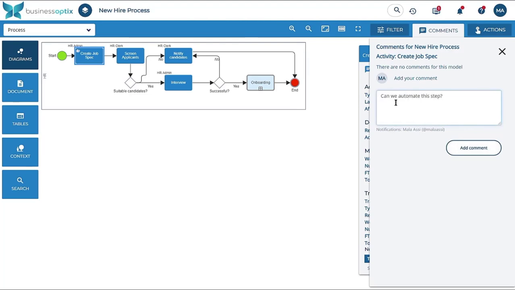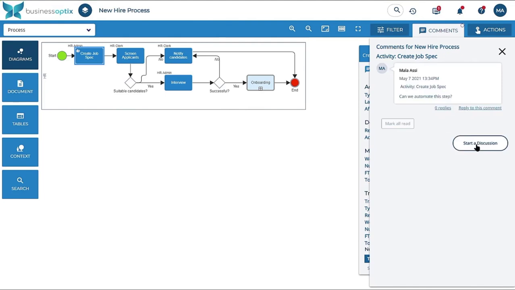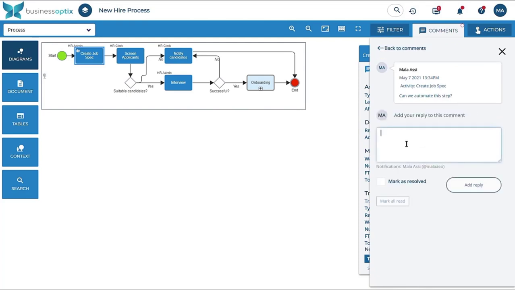You'll also have the ability to tag in groups or individuals to a comment. They will be notified of this within the tool and via email. Once the comment has been submitted, you're able to view any replies to the comment as well as respond. If any response to a comment is one that resolves that comment, the Mark as Resolved tick box can be ticked before adding the reply.